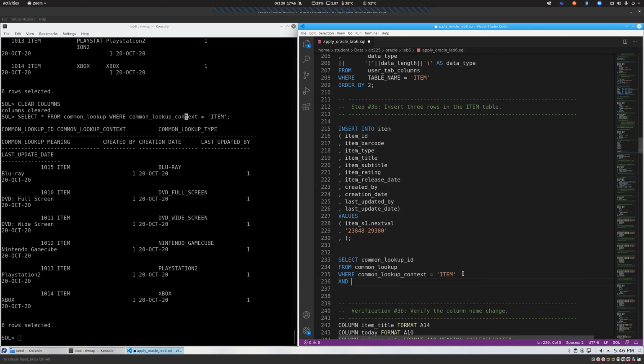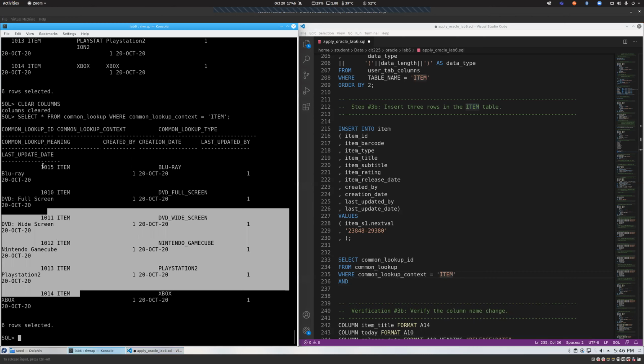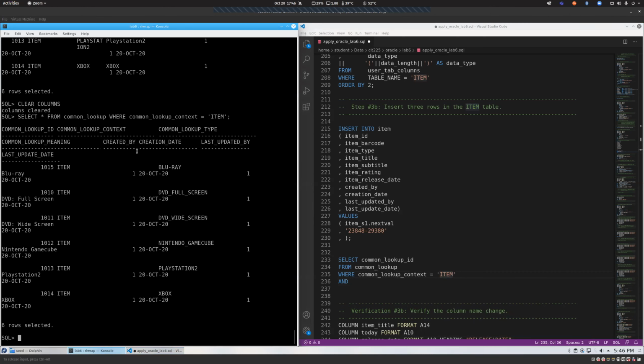And that's basically what we have to do here. We just have to slowly filter everything out. And so by doing where common lookup context equal to item, it gives us what we have here. And so now we just need to find the next designated thing. And so in this case, Blu-ray.